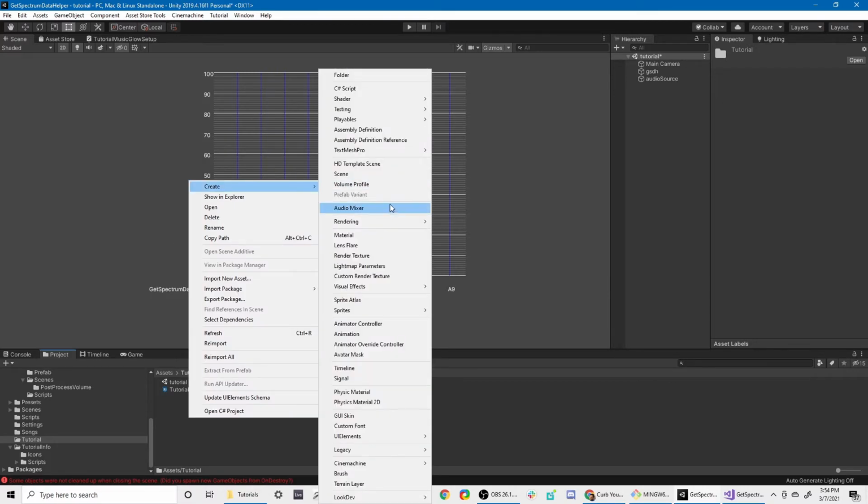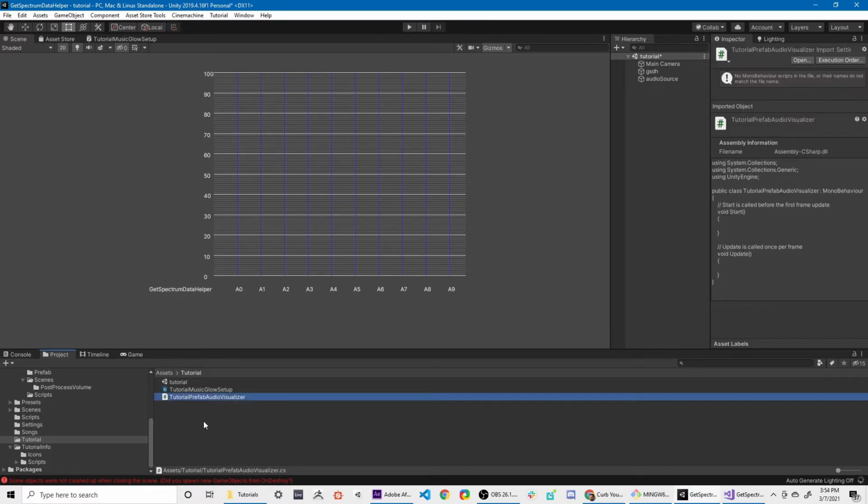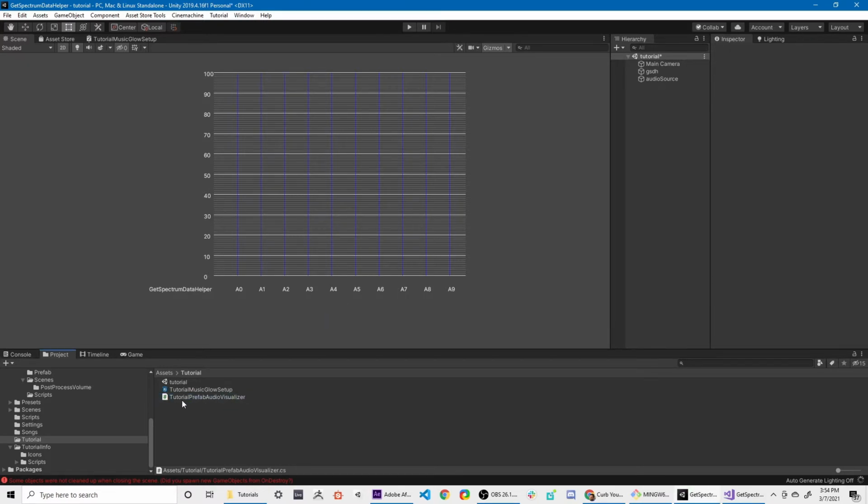I'm going to say create a C# script. I'm going to name it, well, in my case, tutorial. You can omit that part, but prefab audio visualizer. Okay, I'll double click it.